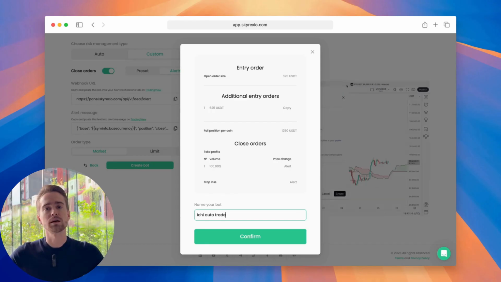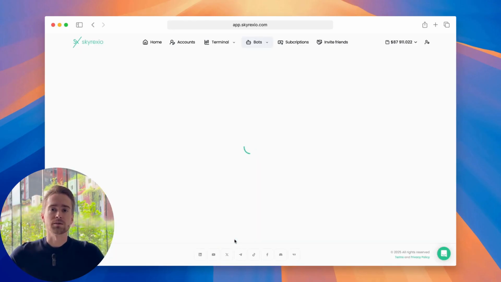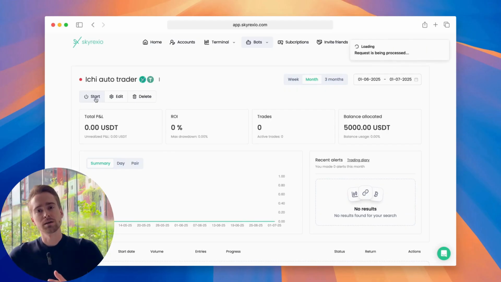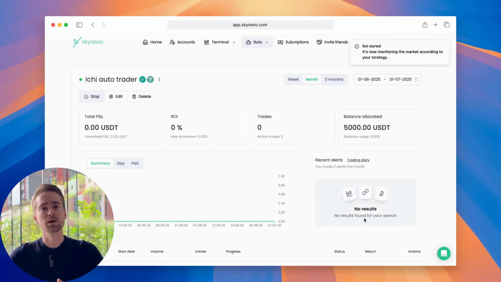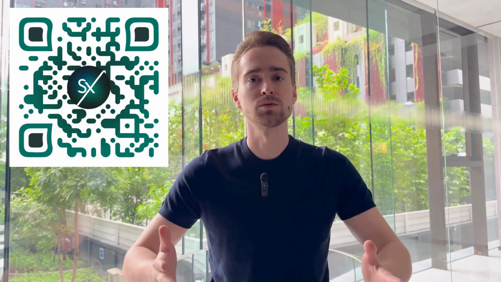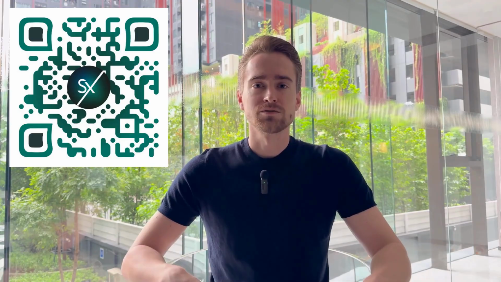From this moment on, every time Ichimoku flashes a signal, Skyrexio will catch the alert in real time and execute the order on my exchange account, manage position sizes, track P&L, and enforce risk rules, all while I'm sleeping, working, or chilling. That's it. Exchange set, market selected, entry and exit alerts wired, bot named and launched. In under 5 minutes, we transformed a TradingView indicator into a hands-free trading engine.